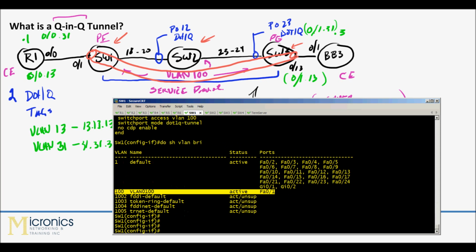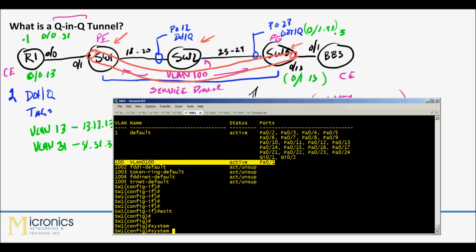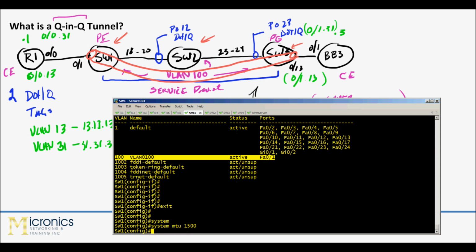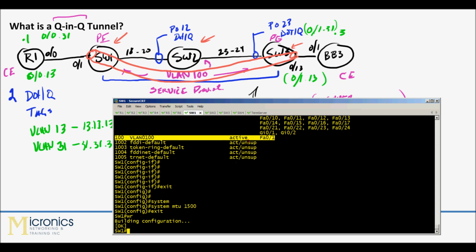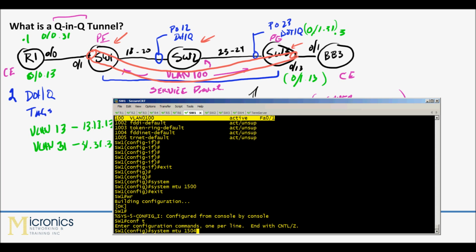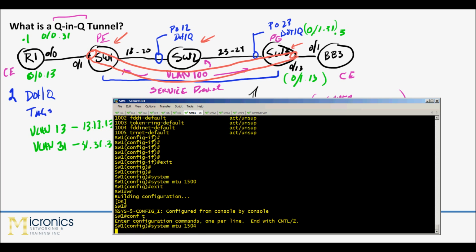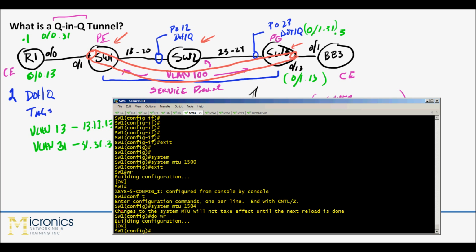So let's go over to SW1 and make those changes. Now this is going to require a reload of our switches. So system MTU 1500, exit, write, and we'll go ahead and reload. Actually, no, not yet. Config T, 1504. Do write. Notice it tells us these changes to the MTU will not take place until after the reload is done. So let's do the reload. Do reload.